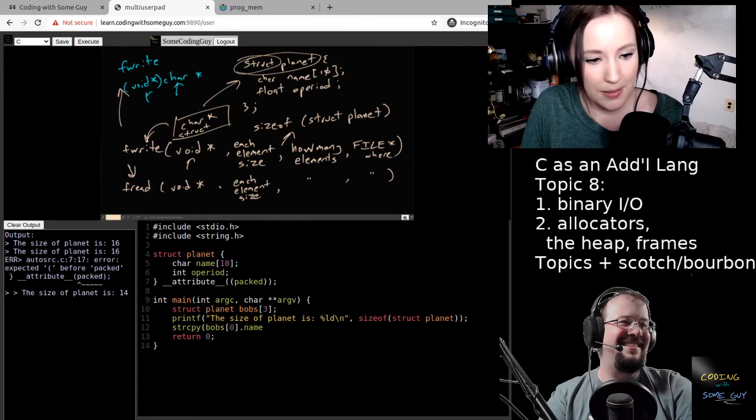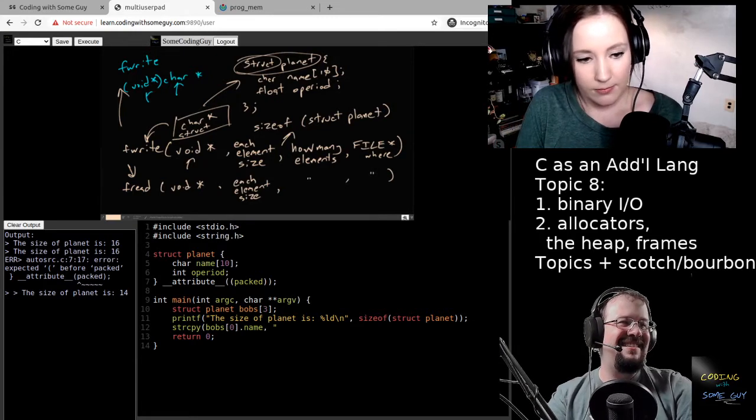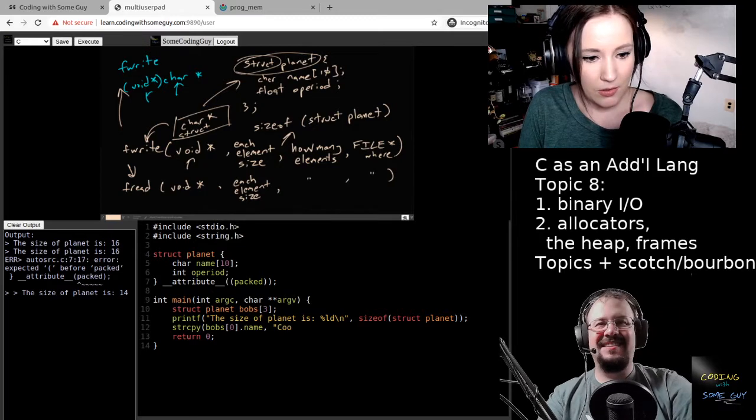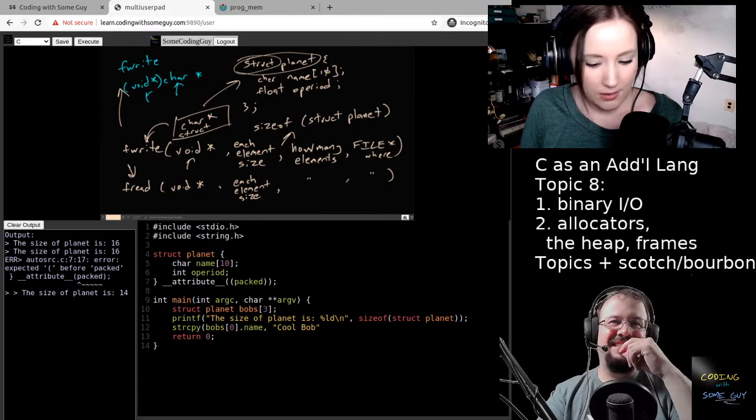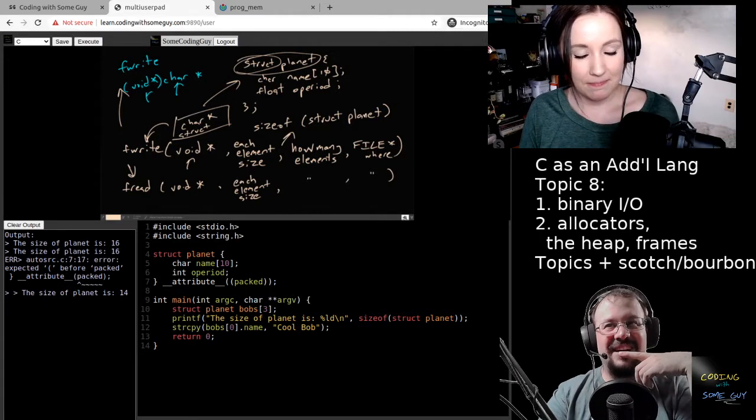Okay, so string copy. Let me see. That's what I want to copy it into. And then we'll call it Cool Bob. I'm going to make a new planet. Okay. It's going to be awesome. All right. Let's try it.